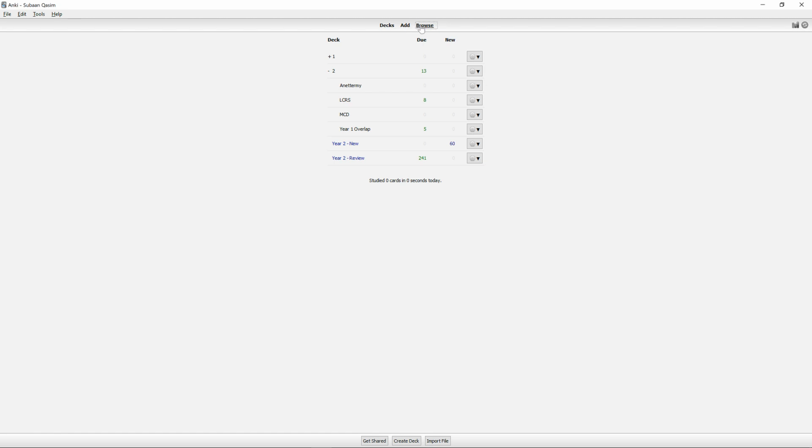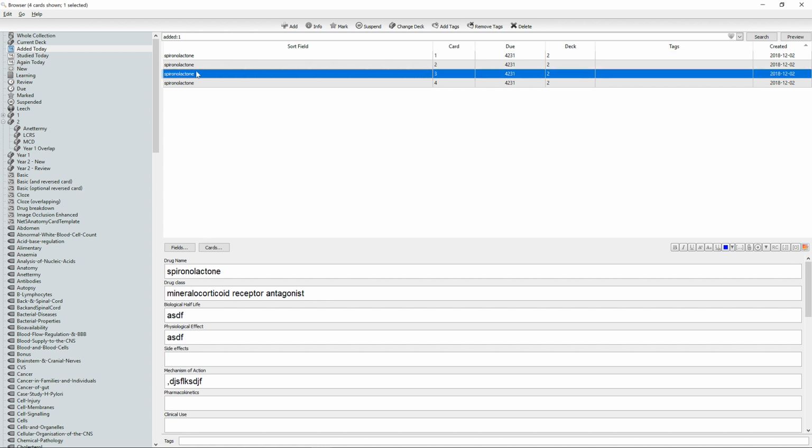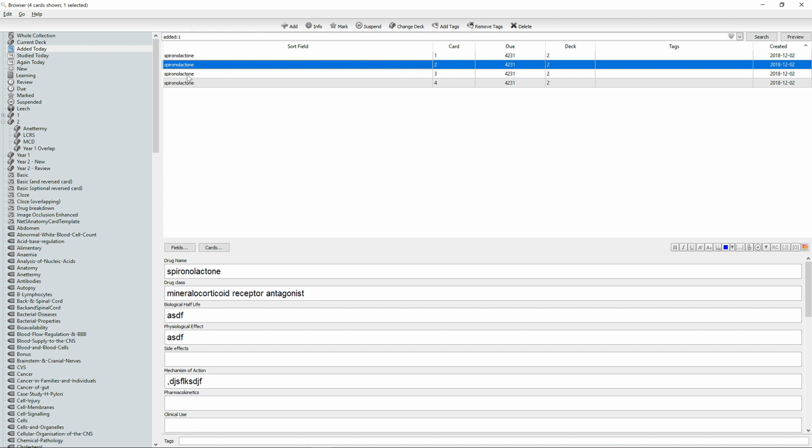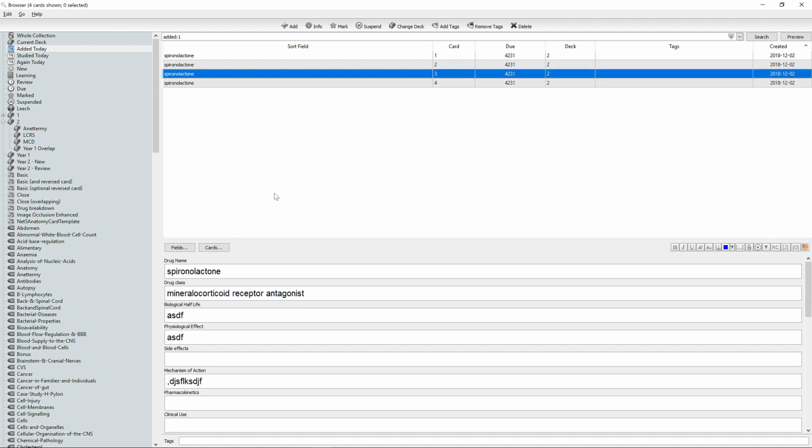So if I click close and browse, I'll just go into added today. You'll see it says spironolactone since that's the main drug, so it's all the cards relating to spironolactone. And there's only four. One, two, three, four. There's only four because I only filled in four sections.